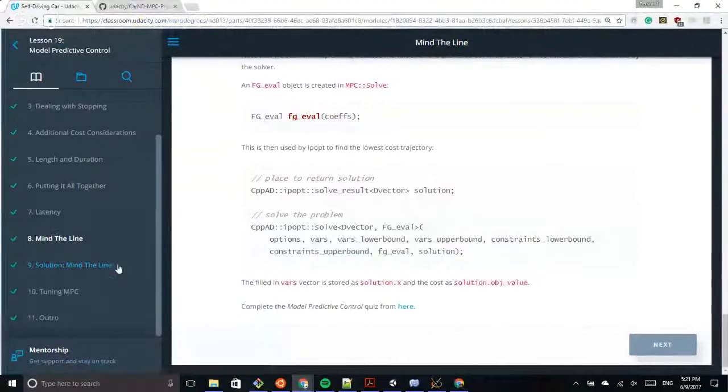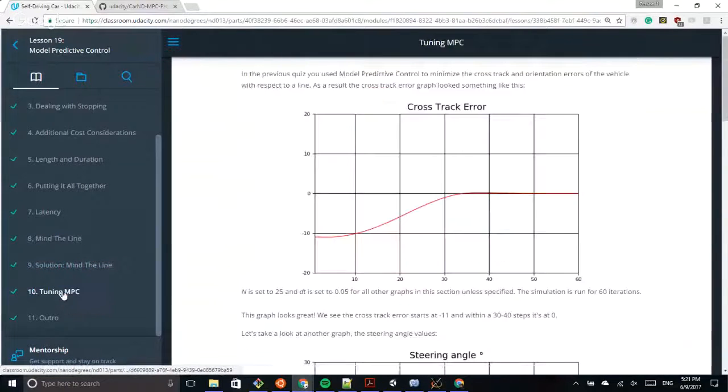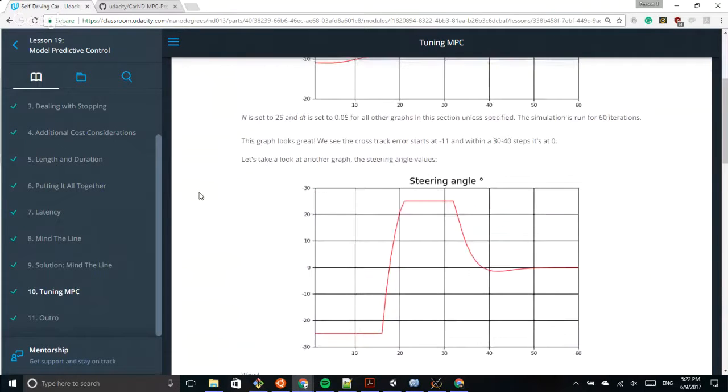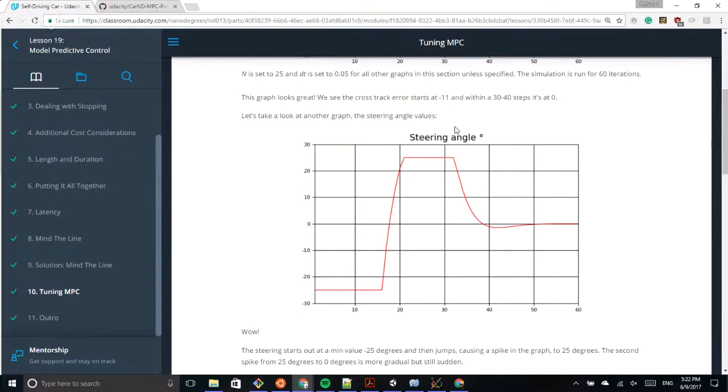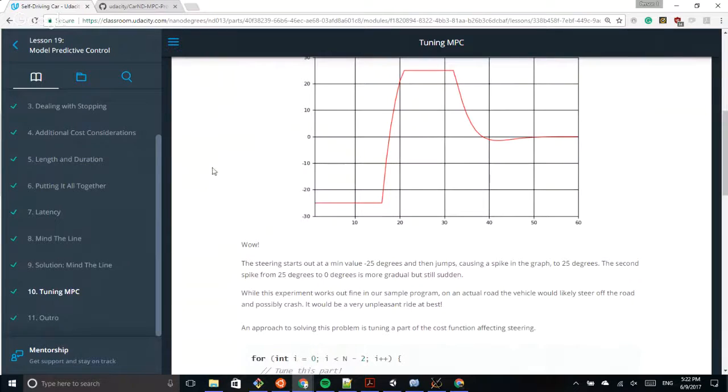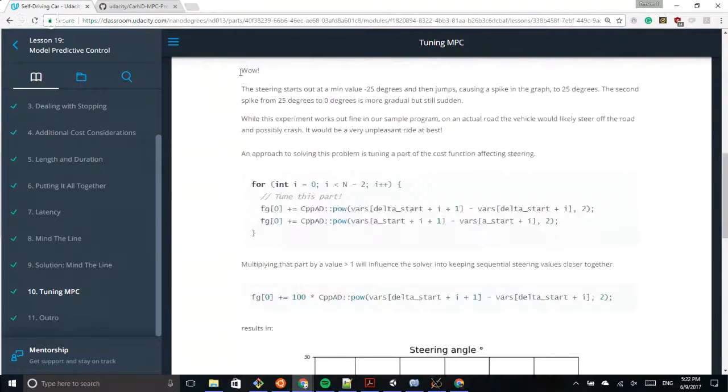All right, so the next concept: tuning model predictive control. This just talks about tuning the parameters for the cost function so that it behaves more how you want it to. You're probably really used to tuning parameters from the PID project, and don't worry, there's plenty of tuning here as well. All controllers require tuning, so it's something you just have to deal with, for better or for worse.